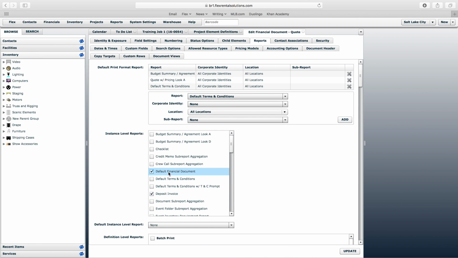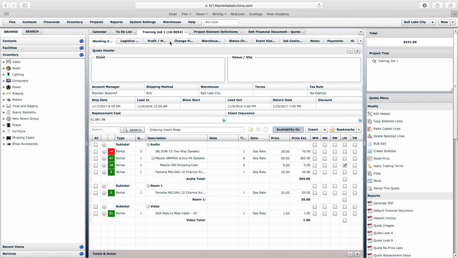Now the default financial document, this one works a little bit different. This isn't necessarily a pre-designed report that always looks the same and just changes the information based on the quote. The default financial document is actually a report that will look at the way that your quote is designed. So it'll look at your columns in the header block and in your details, and it will actually replicate however you have your quote set up.